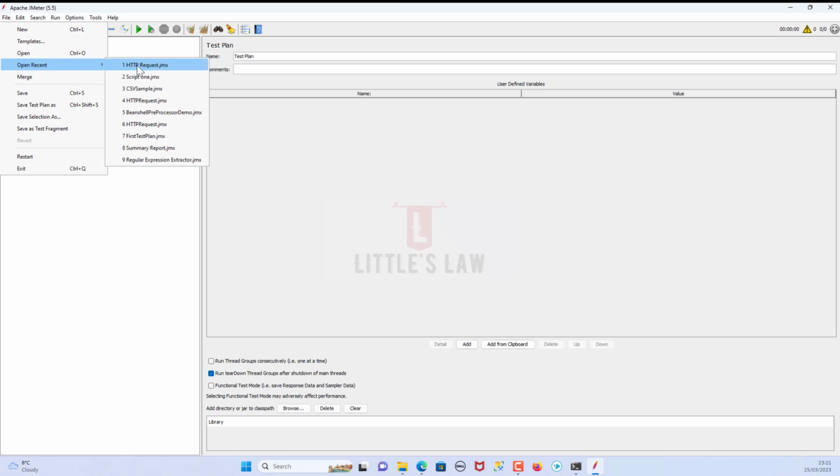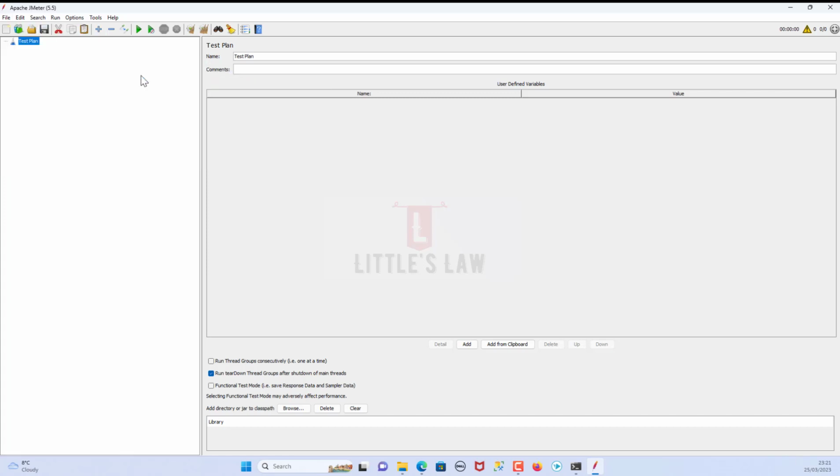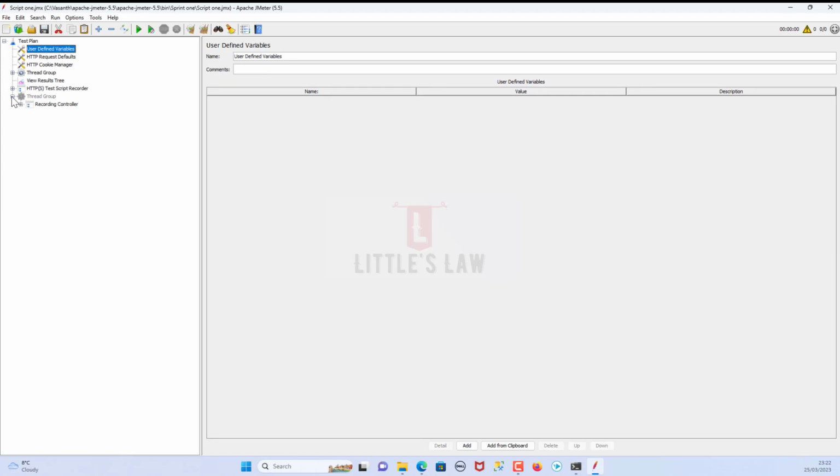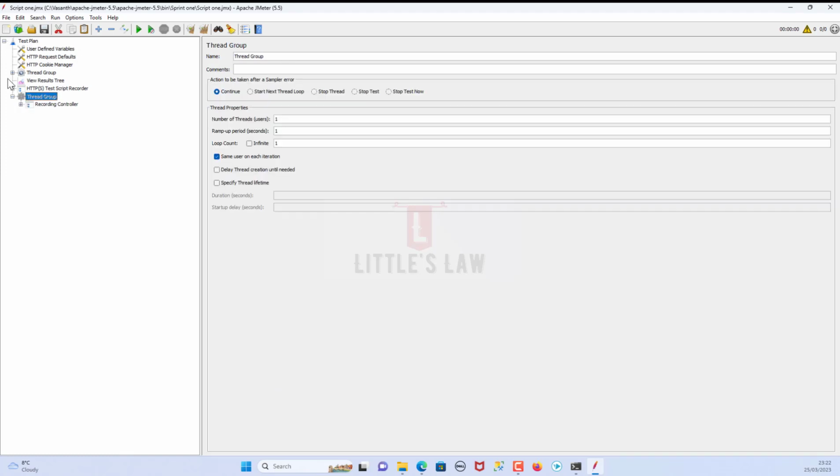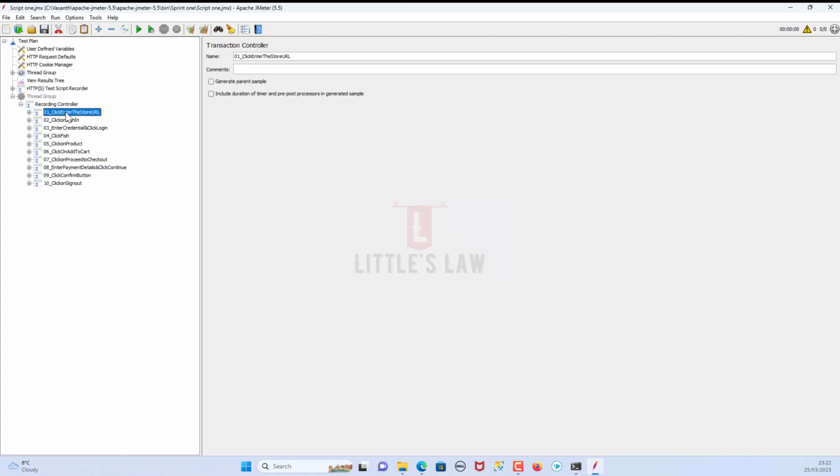So let's open the script now. This is going to be the script for us, which is script 1. And yes, we have got the script. This is the first script that we have created previously. This was the very first script that we created, which is entering the store URL, and then we clicked on sign in, and then we entered credentials and clicked login, and then we clicked the fish, clicked on product, clicked on add to cart, clicked on proceed to checkout, entered payment details, confirm button, and signed out.